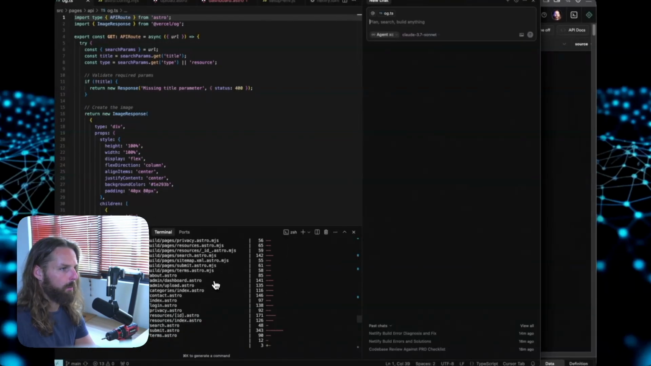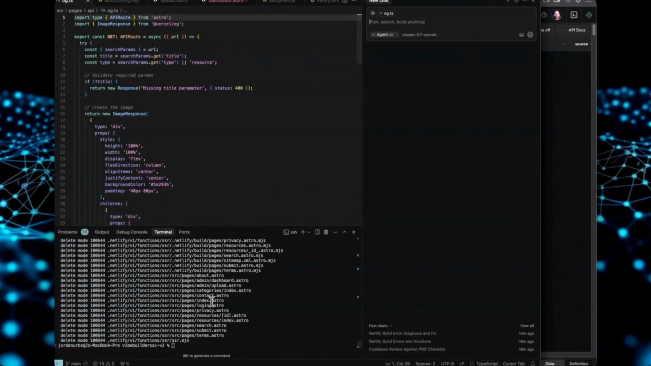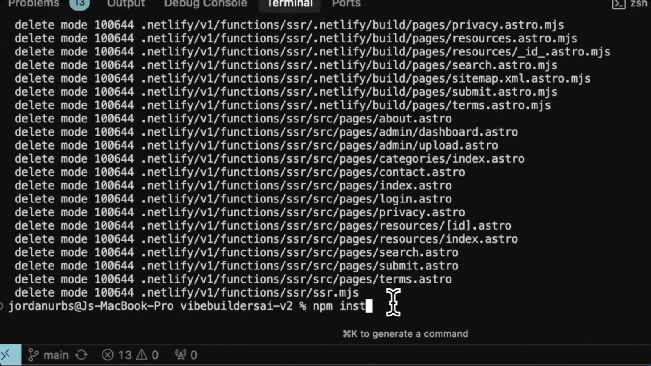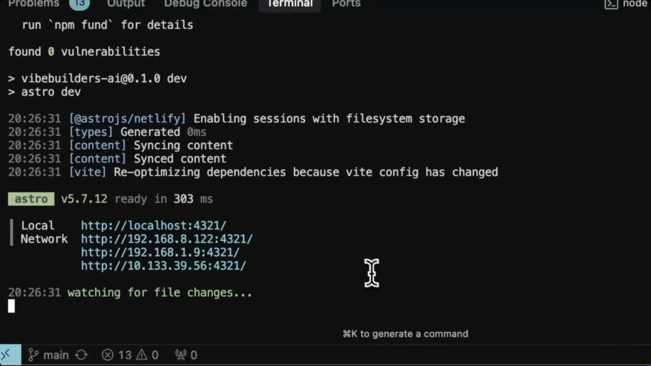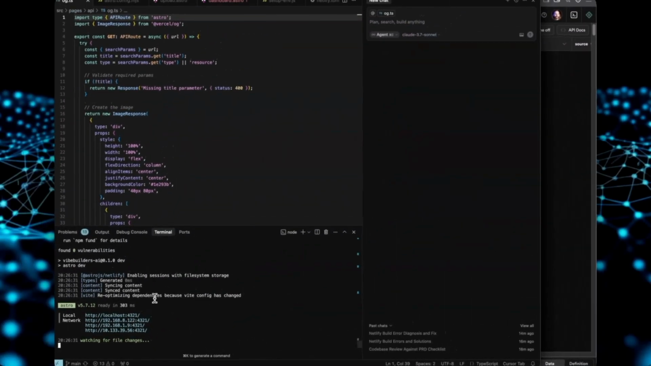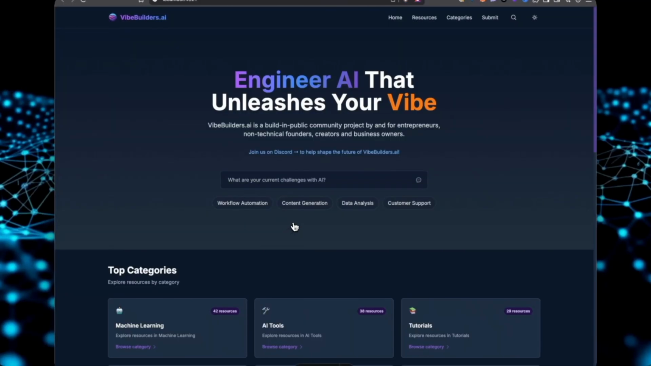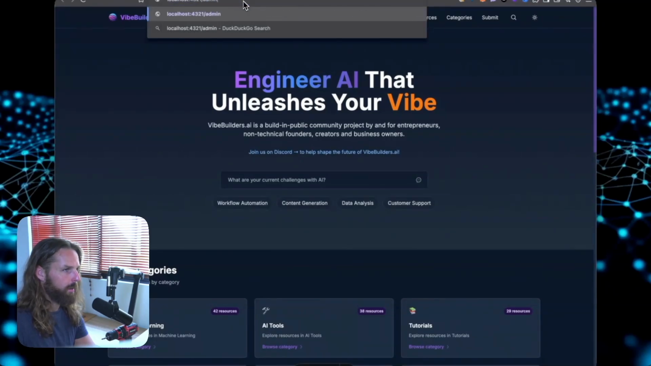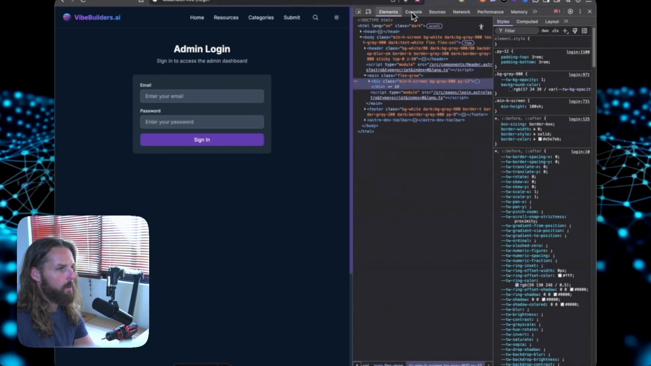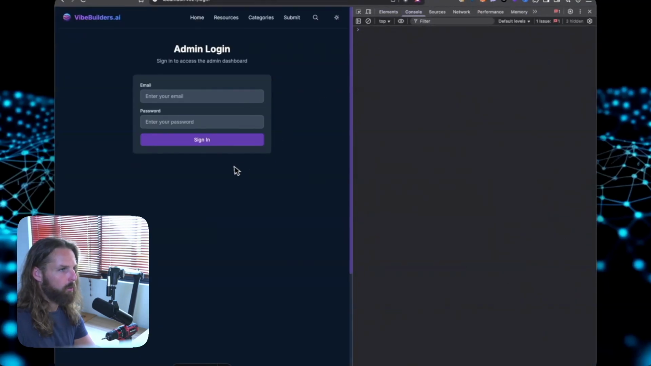So now I'm going back here, and what I'm going to do is npm install, npm run dev so I can start working on this locally on Cursor. Now, I've obviously been working on this locally on Cursor, but it's kind of been a shit show up until this point. So here I go. I'm going to log into the admin dashboard up there, and I am going to open up the console in my browser so I can see what happens when I try to log in. And nothing happens. It just resets.